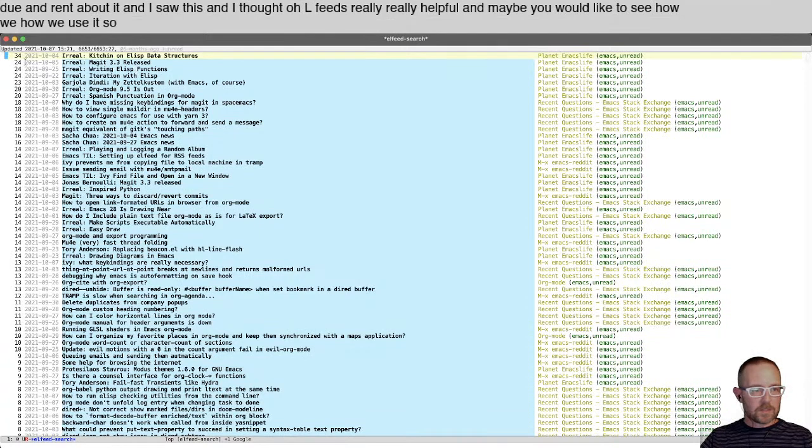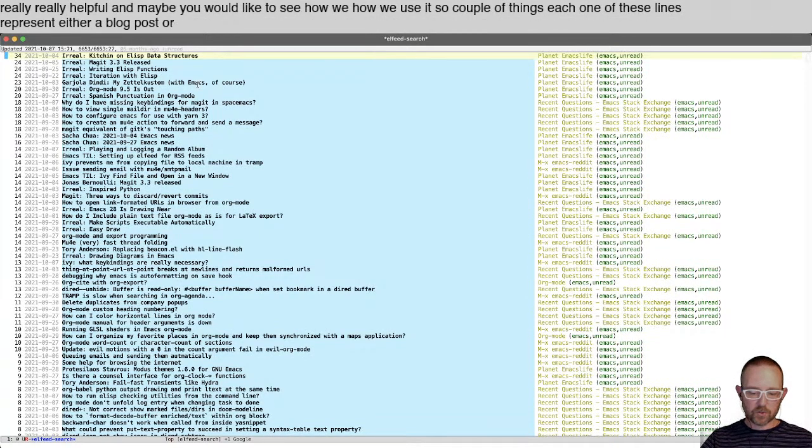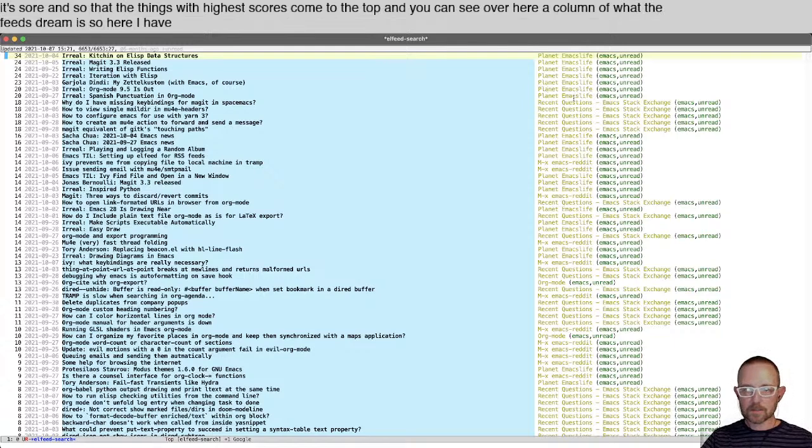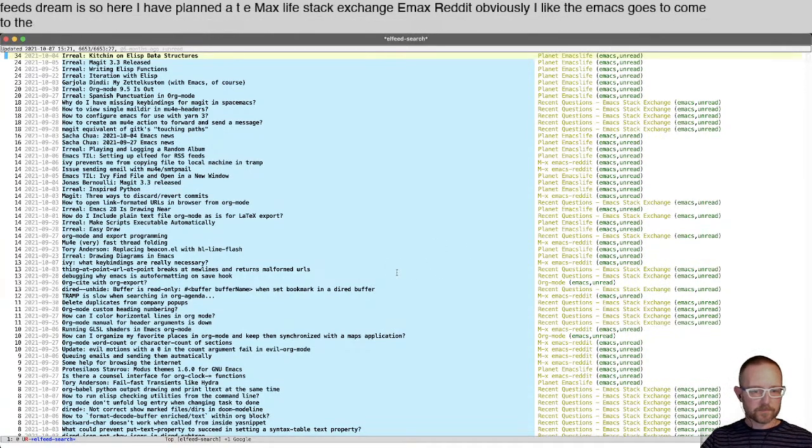So a couple of things. Each one of these lines represents either a blog post, or later I'll show you some scientific articles. On the left is the score for each one, and it's sorted so the things with highest scores come to the top. And you can see over here a column of what the feed stream is. So here I have Planet Emacs Life, Emacs Stack Exchange, Emacs Reddit. Obviously I like the Emacs posts to come to the top.